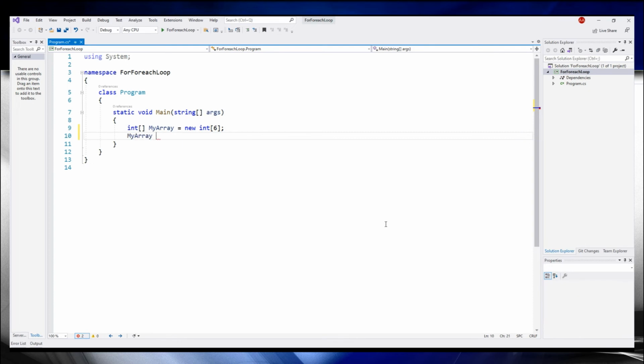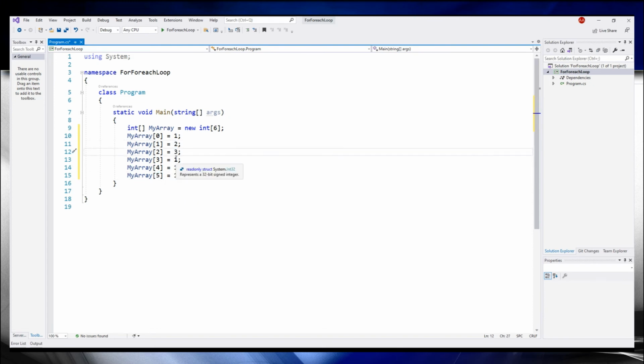Now let's create some array elements. myArray[0], that's the first index, is equal to 1. And let's copy this and paste it a few times. And let's change each index to 1, 2, 3, 4, and 5. And also let's change the values to 2, 3, 4, 5, and 6.